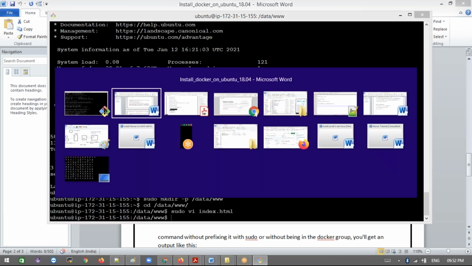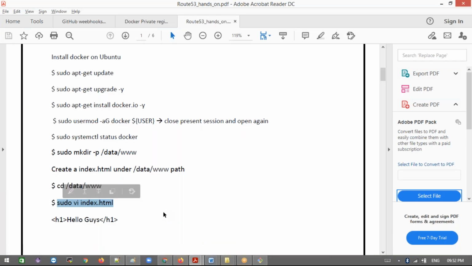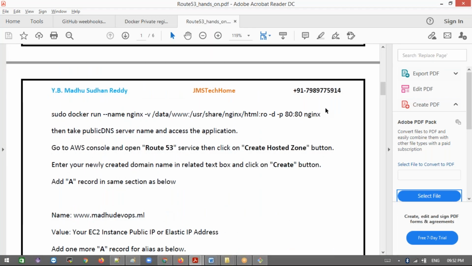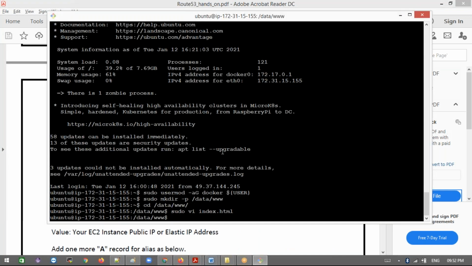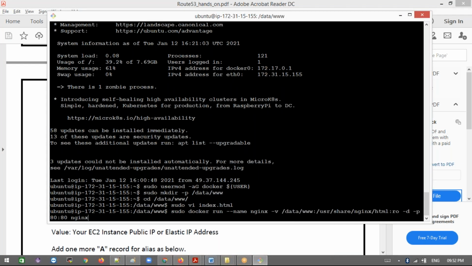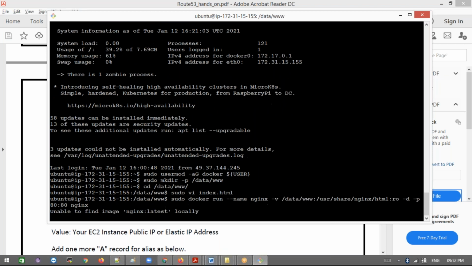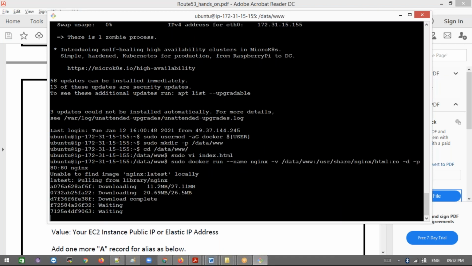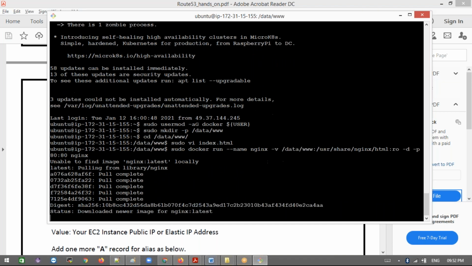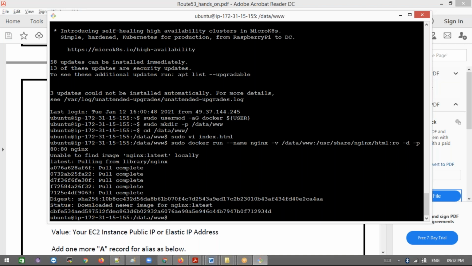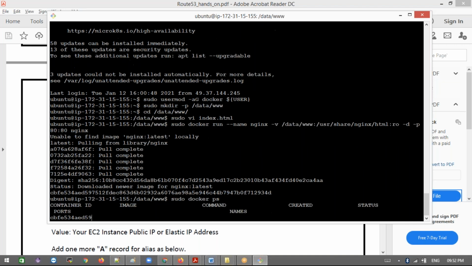And the next what you do. Let me run the Nginx container this time. In total three containers are running: one is Jenkins, one is my login application, one is Nginx with my custom page, a static application which we deployed. Now see here, sudo docker ps. Now three containers are running.